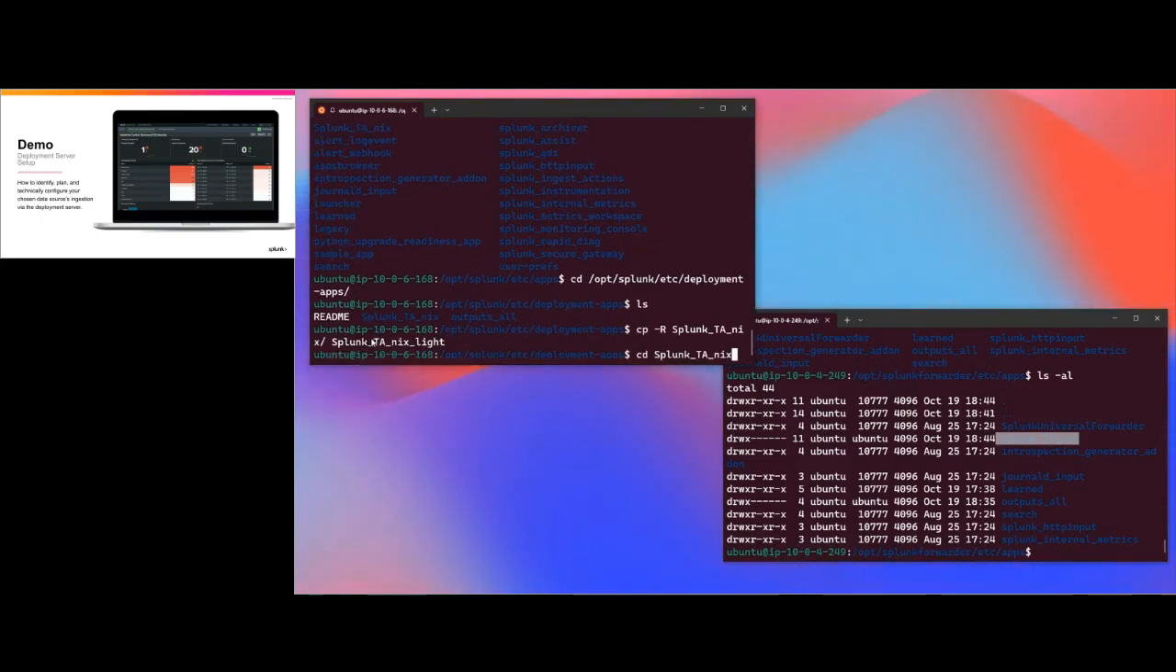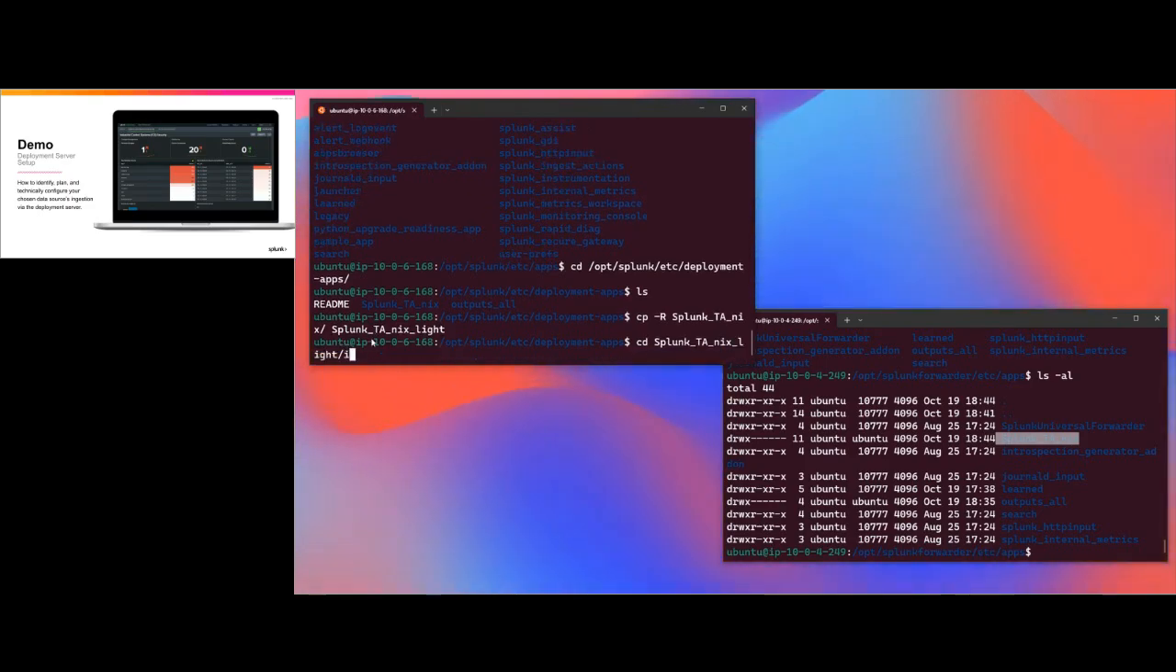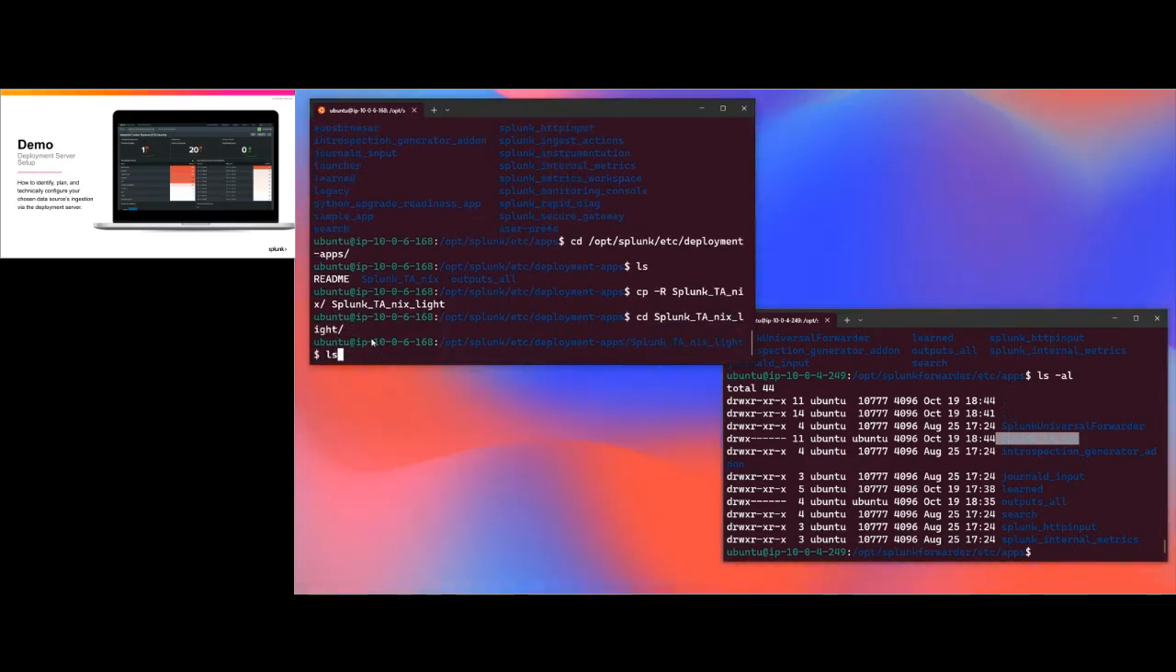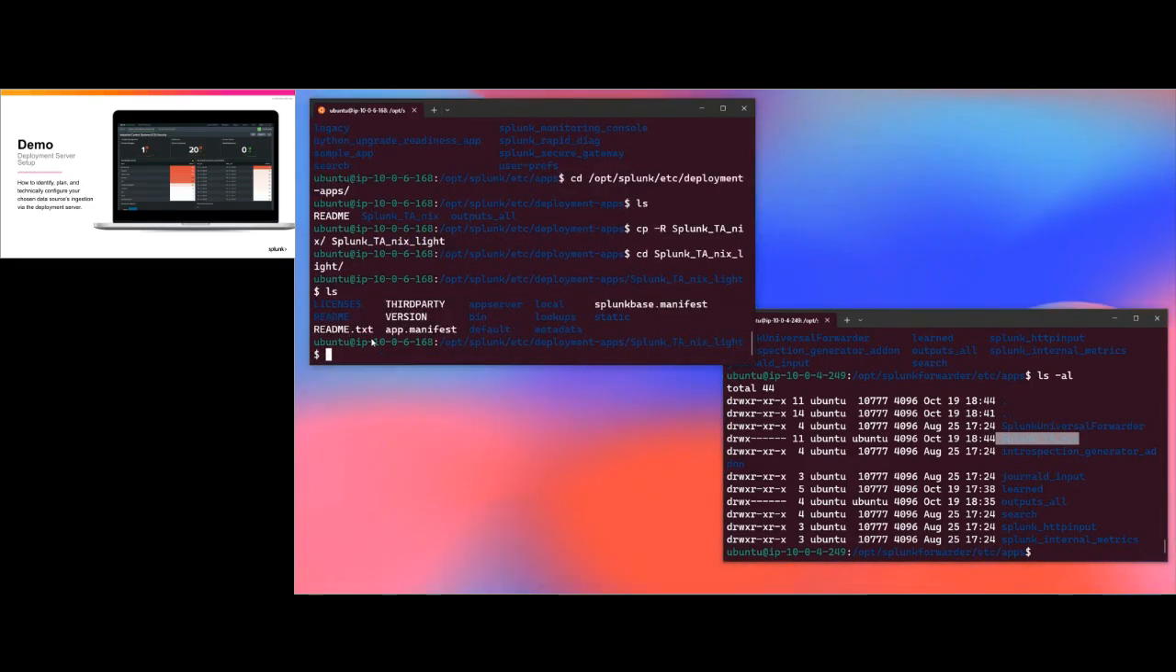Now we're going to cd into our Splunk_TA_nix_light. I'm not going to get into the full detail and breadth of explaining to you exactly how I'm configuring the inputs.conf. The individual applications will display that for you.